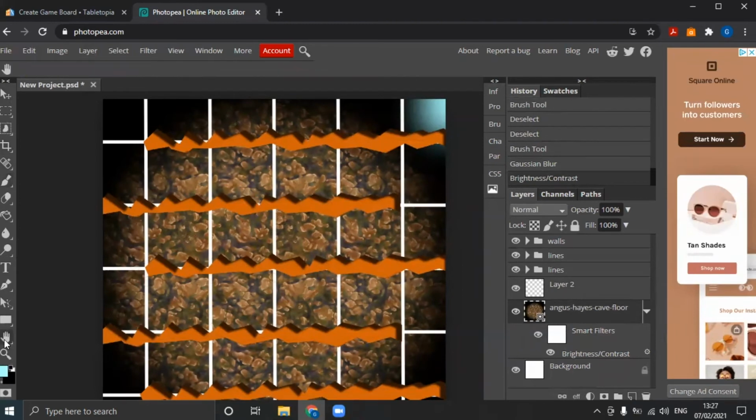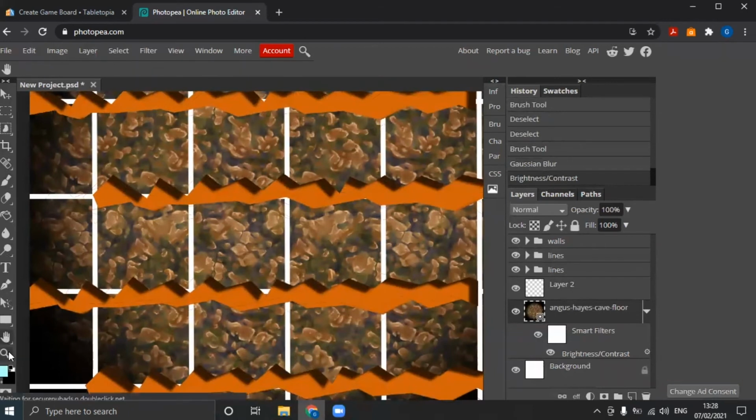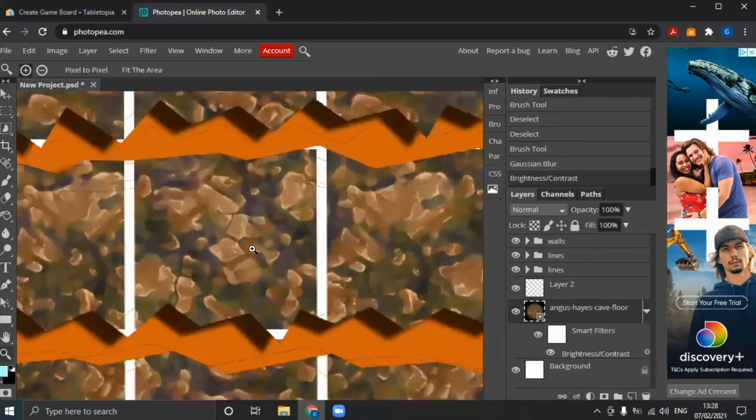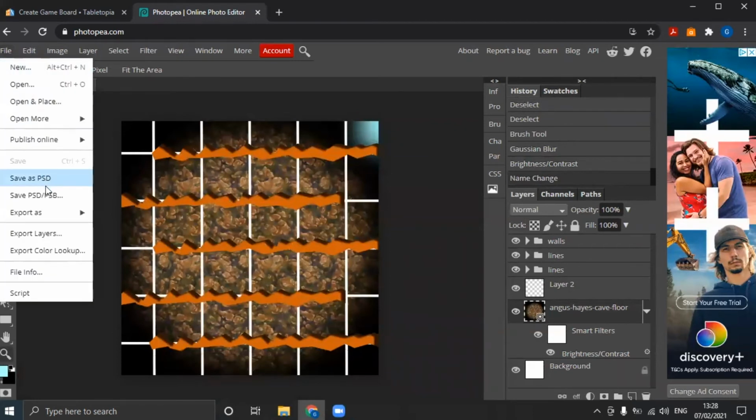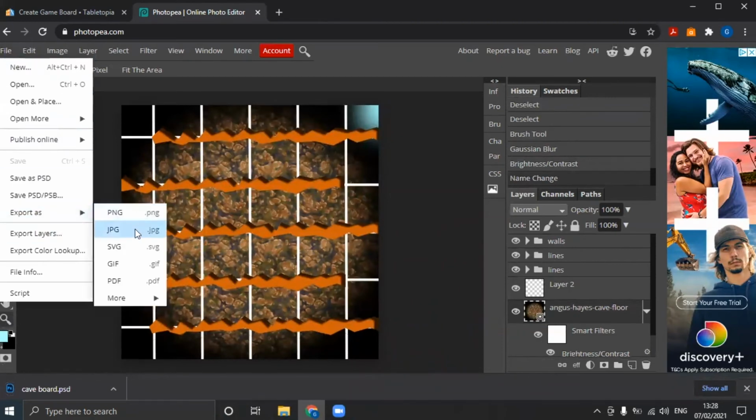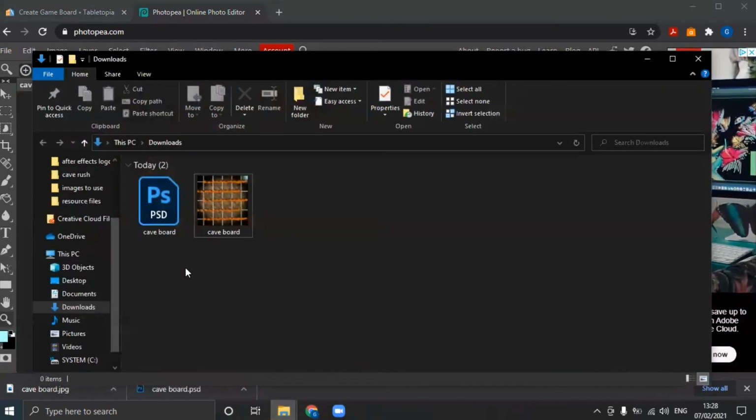If I double click, that should go, oh, no, it doesn't work. Oh, it does work, kind of. Okay, if you double click in Photoshop, it goes back. So I can click on the zoom tool, and if I click on it, it'll zoom. If I hold down Alt, it'll zoom out. Okay, so that's fine. I want to name this cave board, and I want to save as PSD. It'll save it like it's done before. And it doesn't have an alpha, so I'll just save it as a JPEG. Perfect.